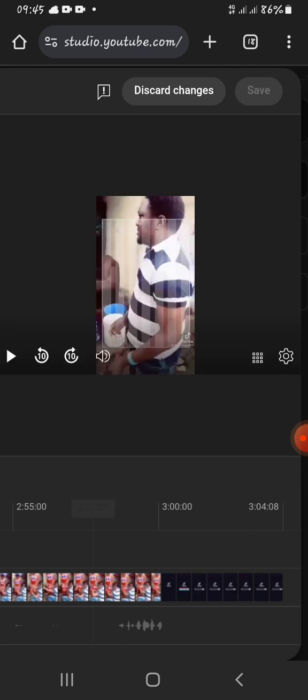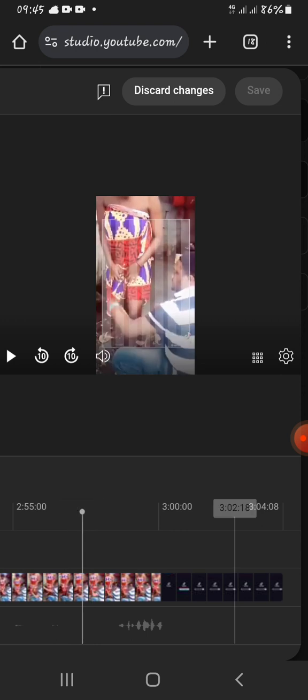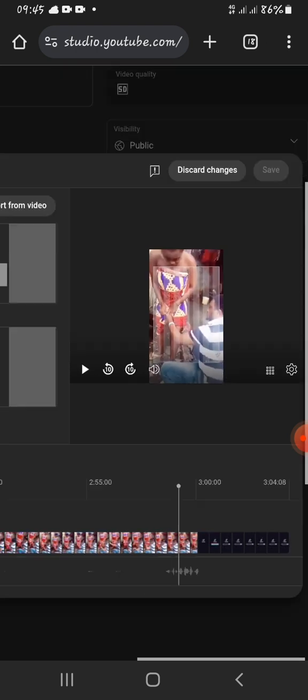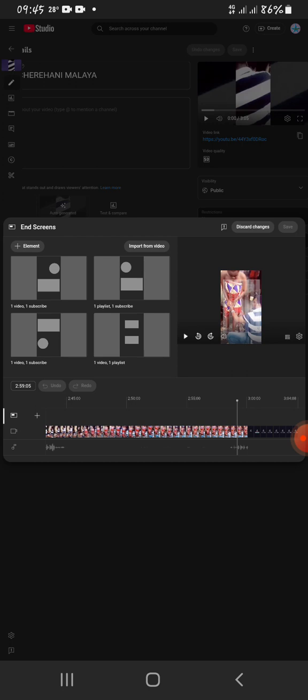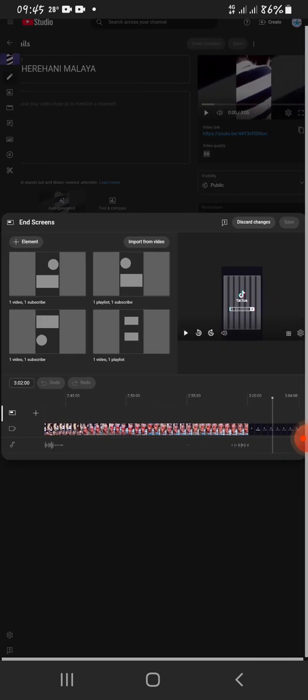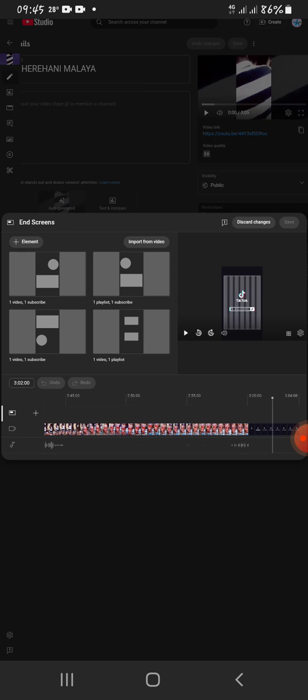My end screen will be set here. Now, if you look carefully, you will see, now you have to choose how your end screen will appear.